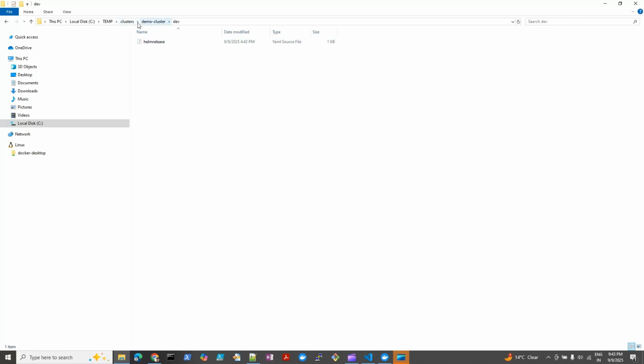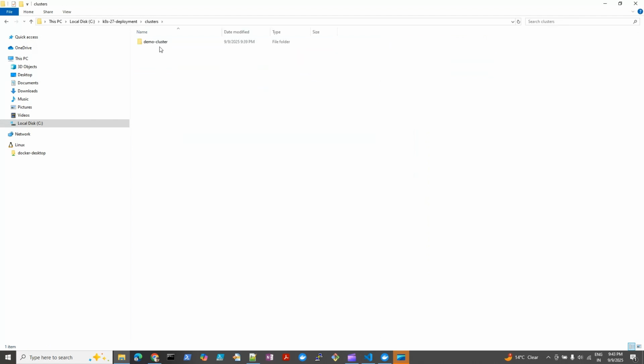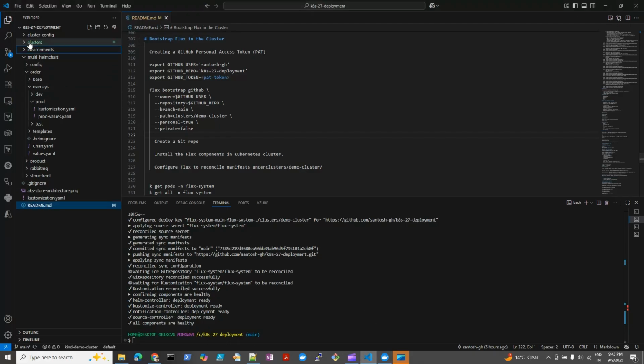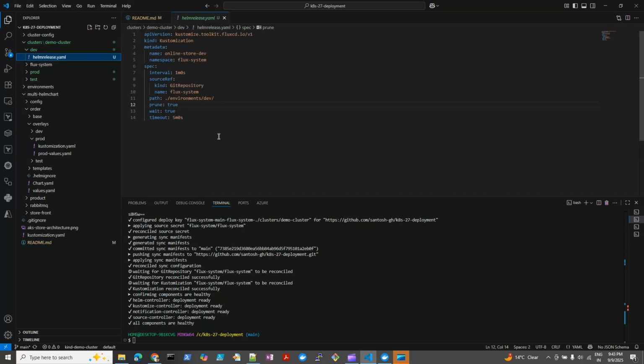Okay, so what I have done is I have included 3 folders here, one for each of the environments. Let me just copy this and try to include it in this folder. Let me go to cluster, and we'll copy here. Okay, so now under demo cluster I have added this Helm release, and in this I have defined a Helm release here. The name is Helm release, but you can give any name here.